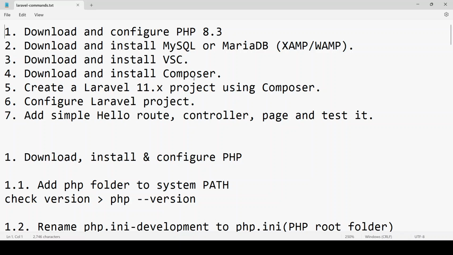And then we will download and install Composer, which is a PHP package manager. And using Composer, we will create a Laravel 11.x project. And then we'll configure it and create a simple hello route, controller and page to test it. So let's first download and configure PHP.